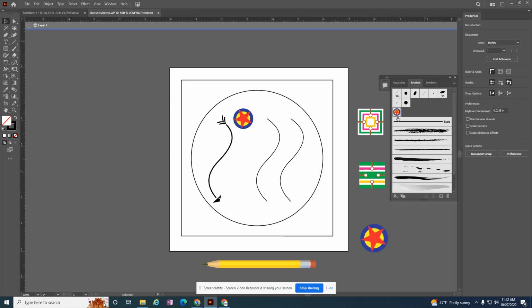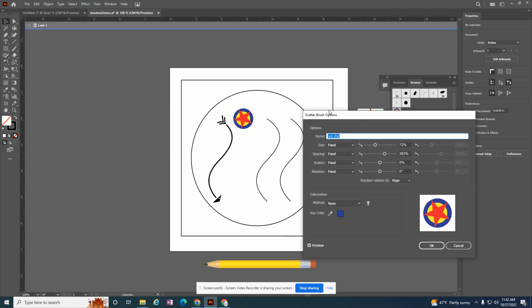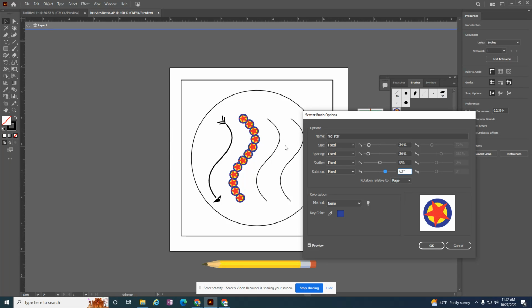And I forgot to save it, so I'm going to have to go back and adjust these some more, especially the spacing. I'm going to keep the scatter at 0. This time I'm going to rotate, and what it does is it rotates these stars at 63 degrees from where they were, but I can do random. So now they're all kind of doing their own rotation.